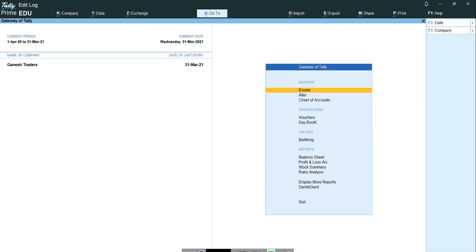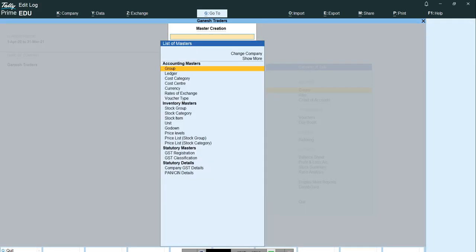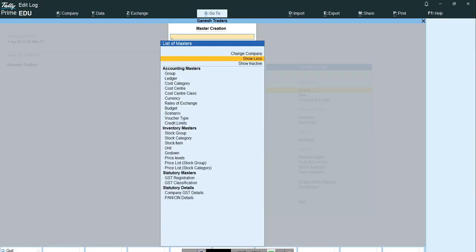Today we are going to learn about how to create Tally masters. First we're going to check what are the masters we can create. Just go to Create, then Show more. See here, accounting masters, inventory masters, statutory masters we can create.